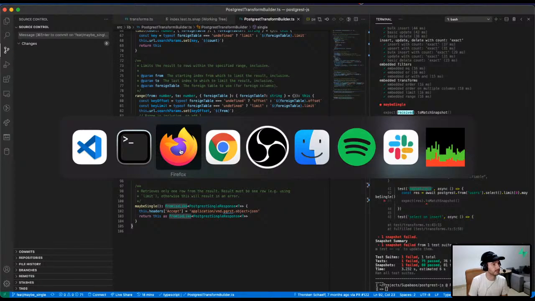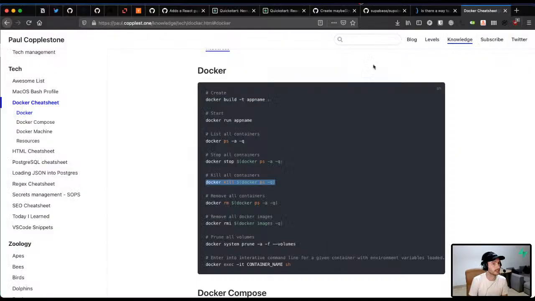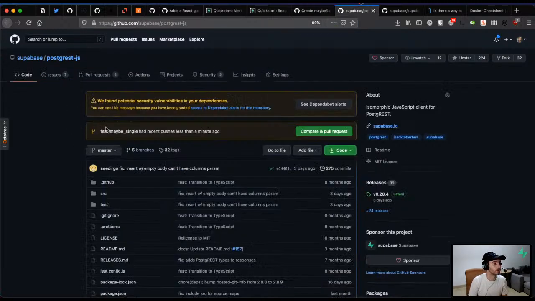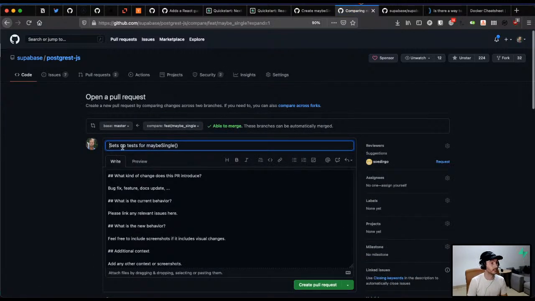And then I'm going to come inside here, my Postgres.js, and you can see I've got this issue, which is issue number 183. Okay, so here, conveniently, GitHub has said compare and pull request for this, which is great. So I can do this and sets up test.